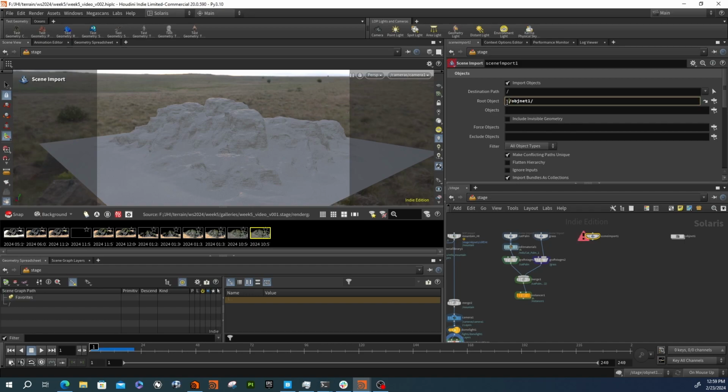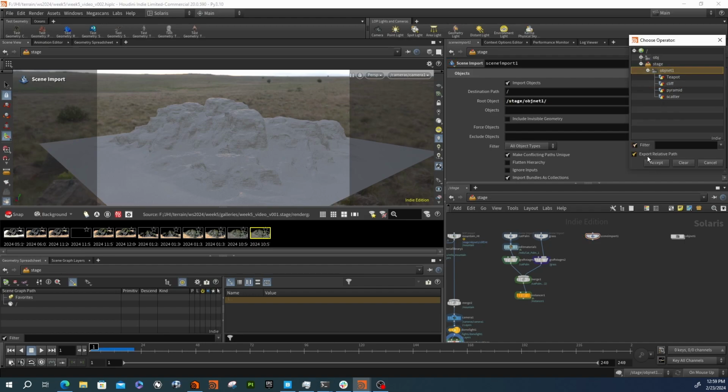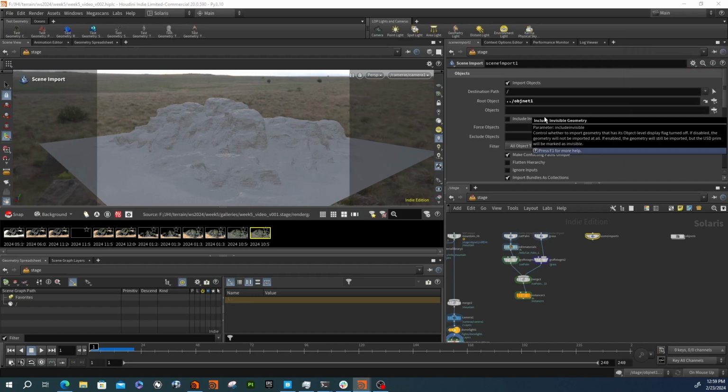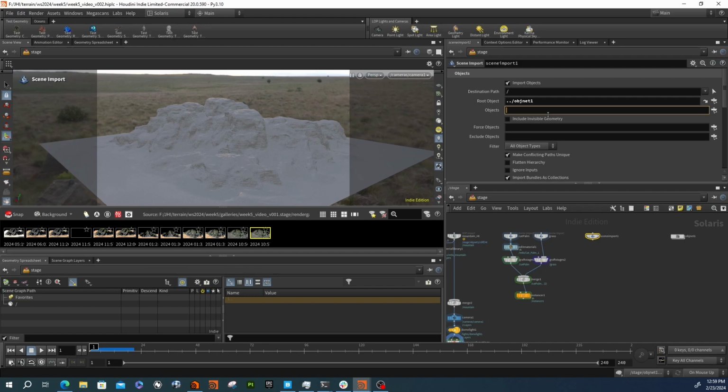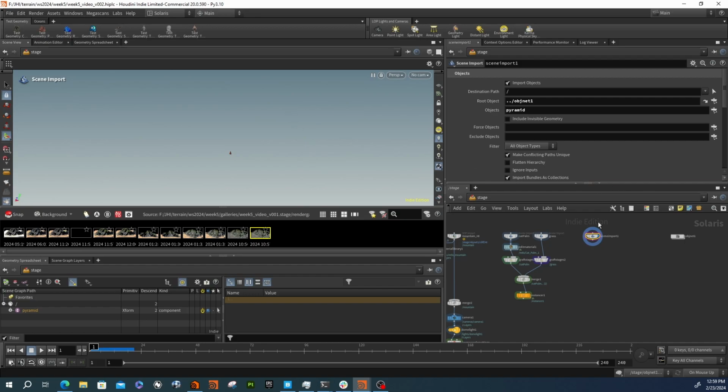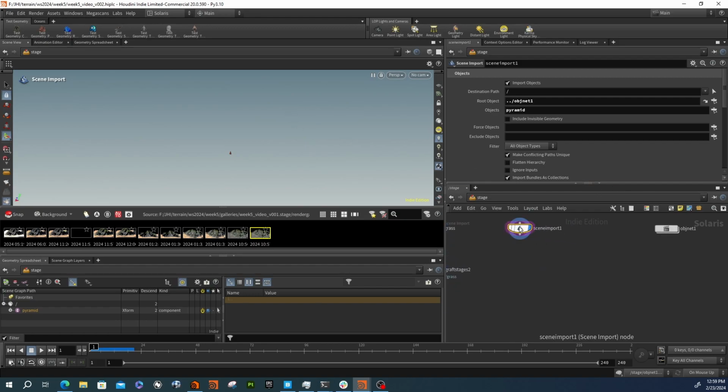Oh, I don't think it likes that dot slash. This has to be an actual hard path. Kind of lame. Let's see if it'll let me do that. Oh, I just typed it wrong. Object net 1. Great. And then we'll click this. For that, we want it to be... Do I just give it the name? Pyramid? Aha! It worked. Woohoo! So it came in as pyramid, mesh 0. That's great.